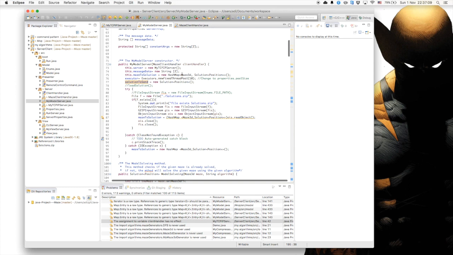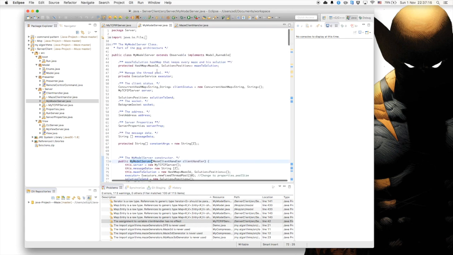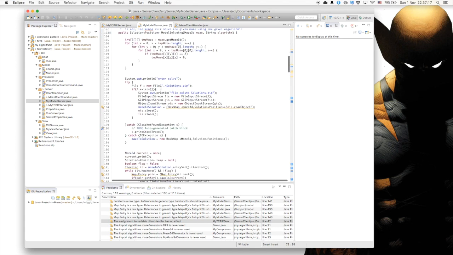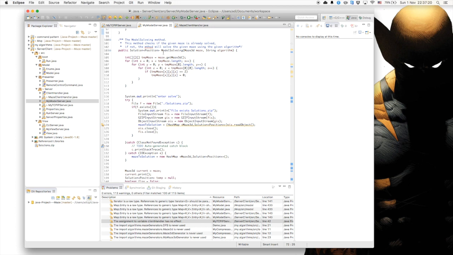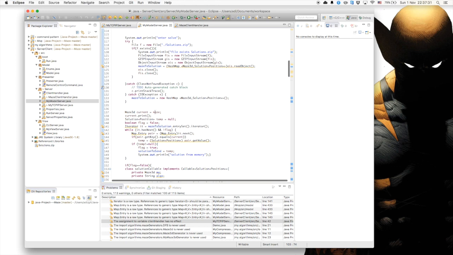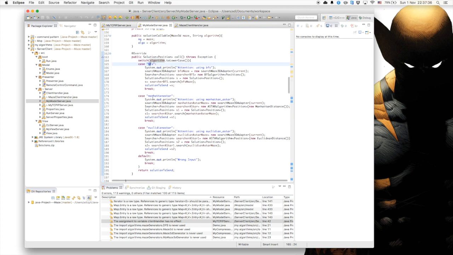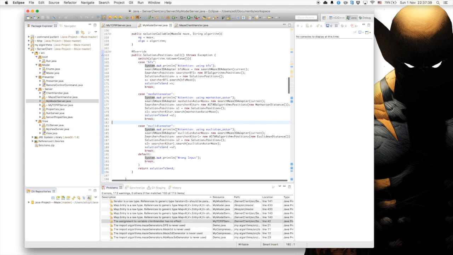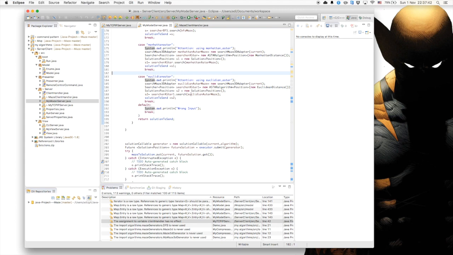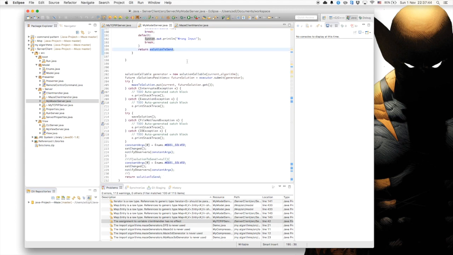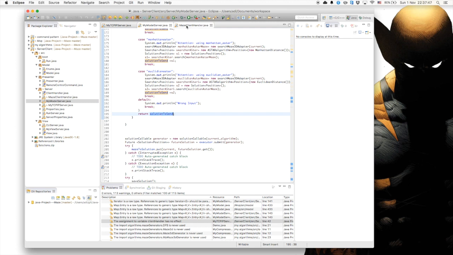Over here, this is the method that solves the problem. This is the method that actually solves the maze. The client sent us the maze and the algorithm that he wants to solve with, and over here there is a switch case that chooses the algorithm, BFS, Manhattan A star or Euclidean A star, and actually solves the maze. Over here we send it back to the client.